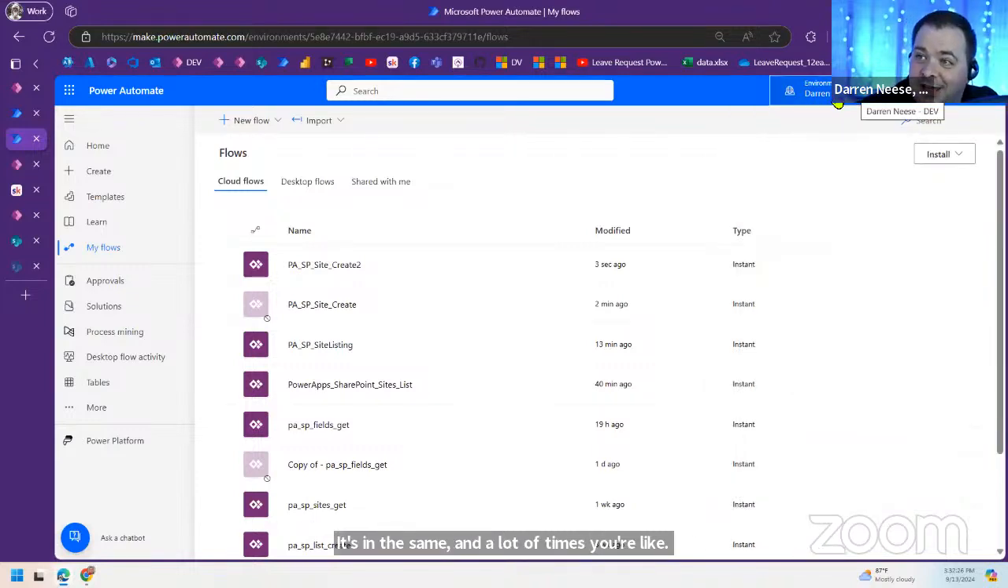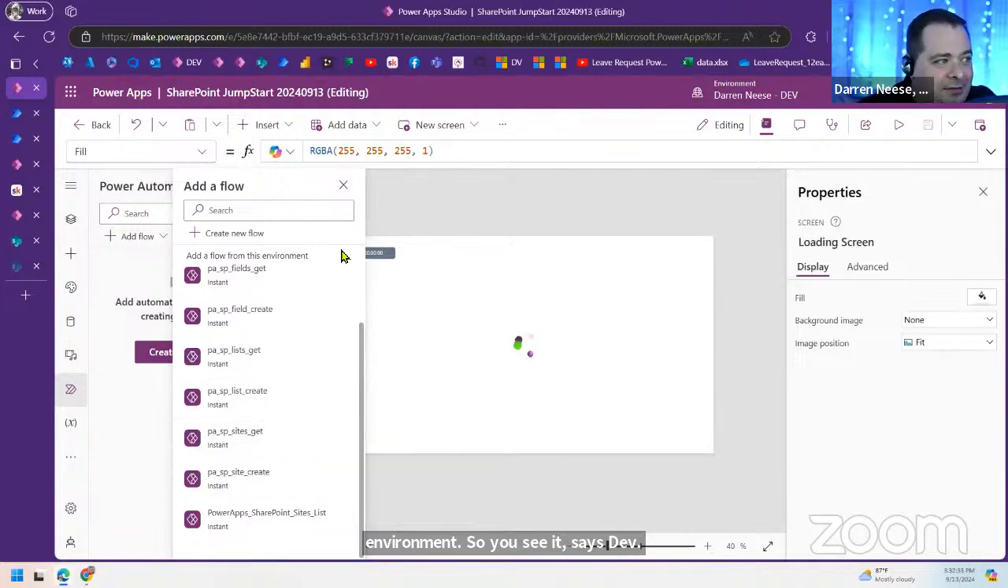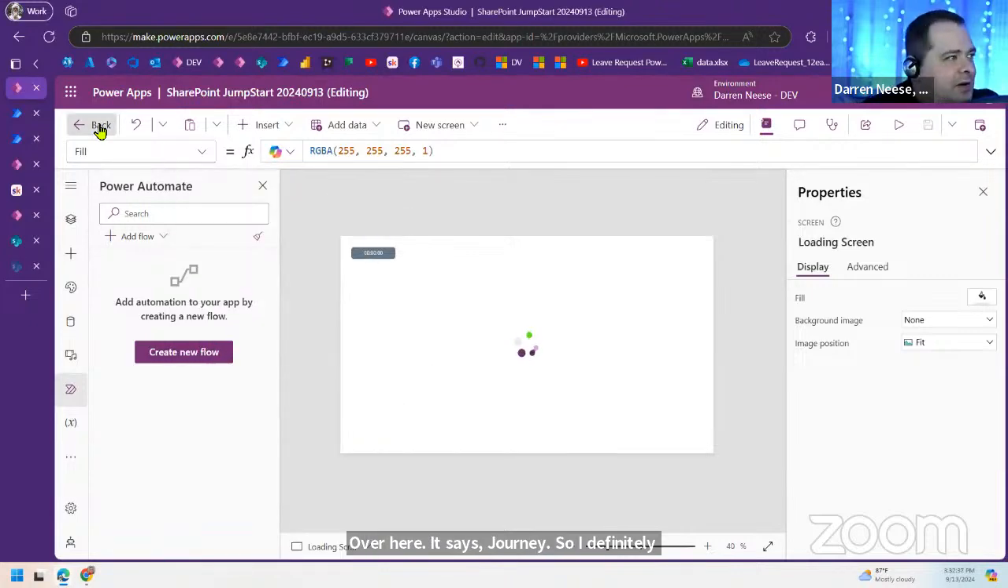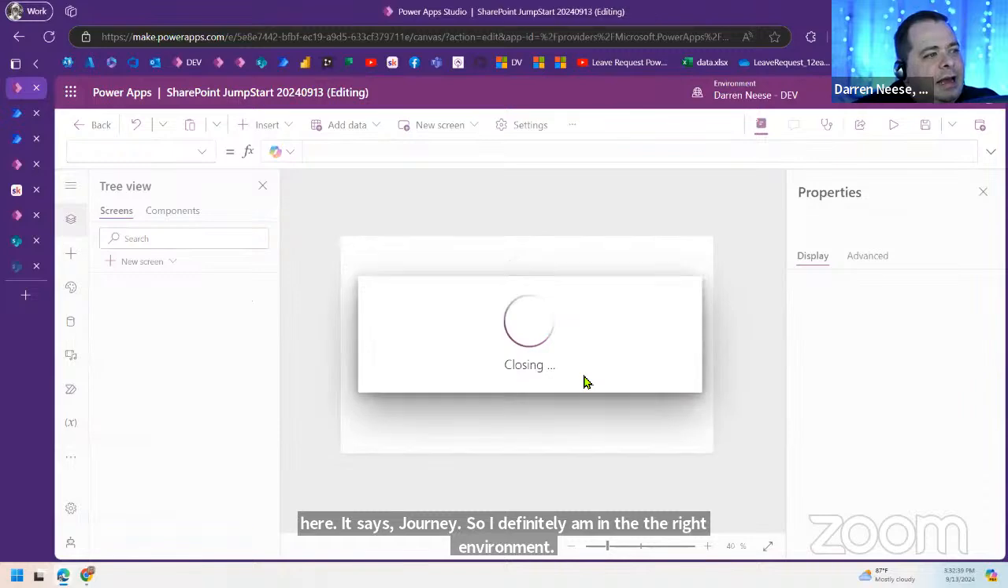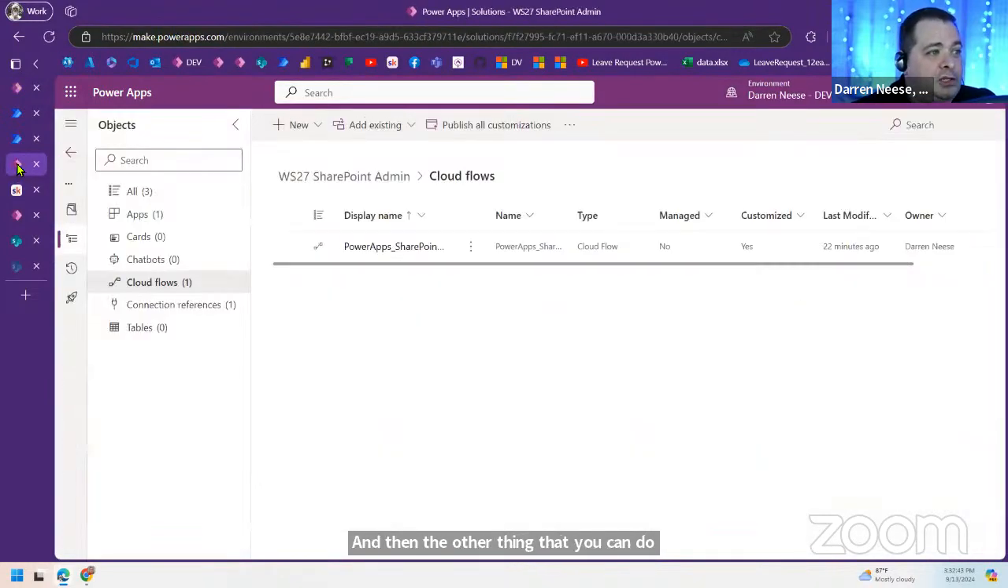Well, the first thing you should look at is to make sure you created your flows in the right environment. You see it says Darren Neese Dev. Over here it says Darren Neese Dev. So I definitely am in the right environment. But for some reason, it just doesn't see it. And the other thing that you can do that might help you out is you go over to the solution.